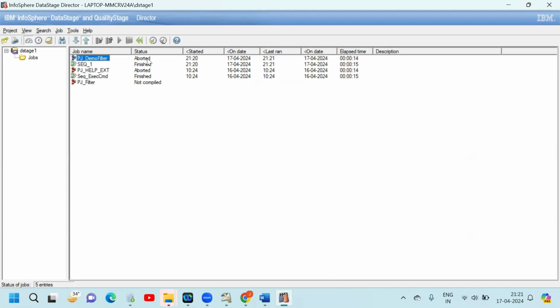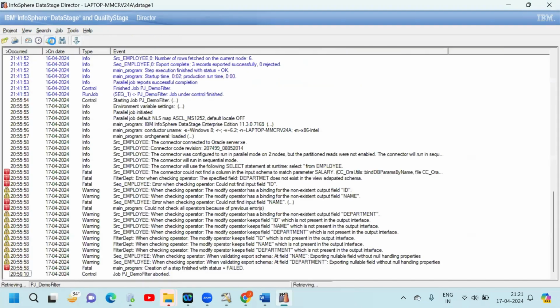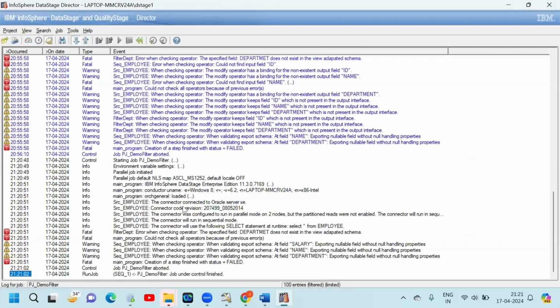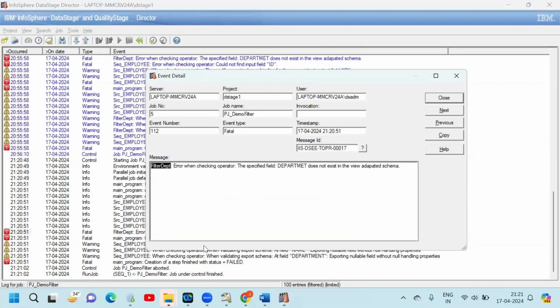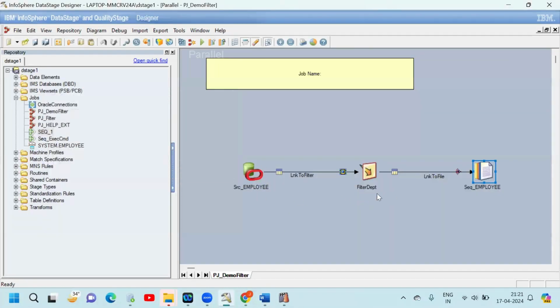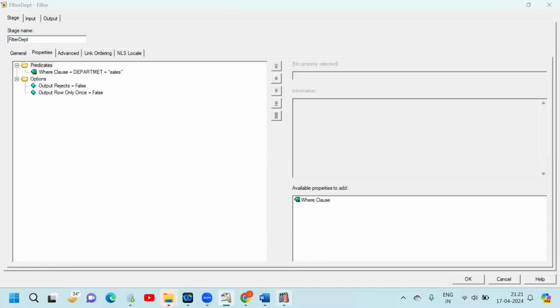So again, it is not about the source. Let's go to the log and check the error. So now, what's the error? Again, it is saying some fatal error. Now, the error is not at source employee, but the error is at filter department stage. You can see it, right? Filter department. So go and open the job and check for the stage with name filter department. Open it and go to the log.